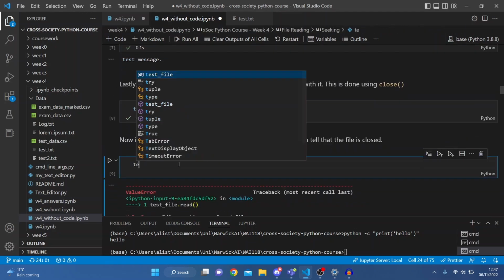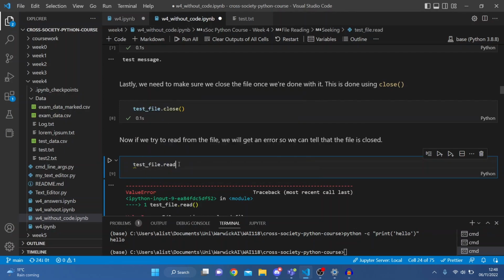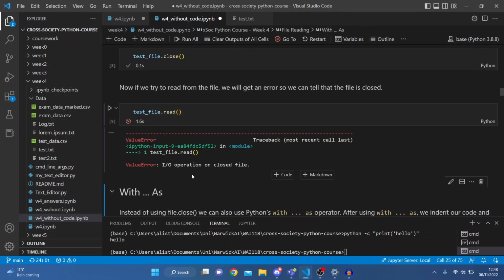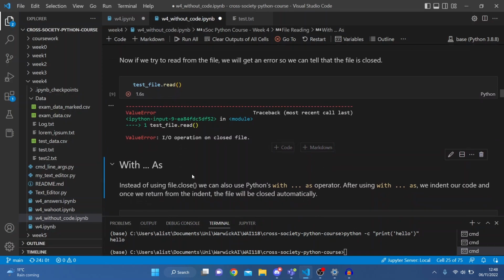Now, one thing to note is if we try and read from a closed file, so if we do test_file.read(), we're going to get an error telling us that we're doing an I/O operation on a closed file. It's basically saying you can't do that, the file's not open. This is useful to be aware of because sometimes you might forget to close the file, or you'll close the file too early, and then you'll try and do something like this, and it'll give you this error. If you do see that error, it means the file's been closed. So you need to go back up through your code, run through what it's doing, and see at what point it closed the file before it's supposed to.